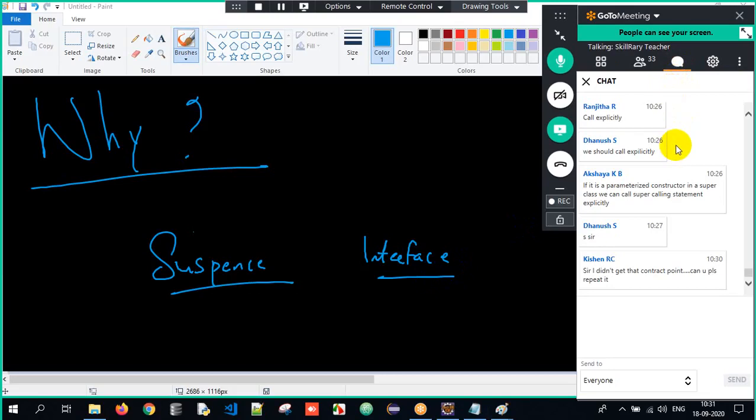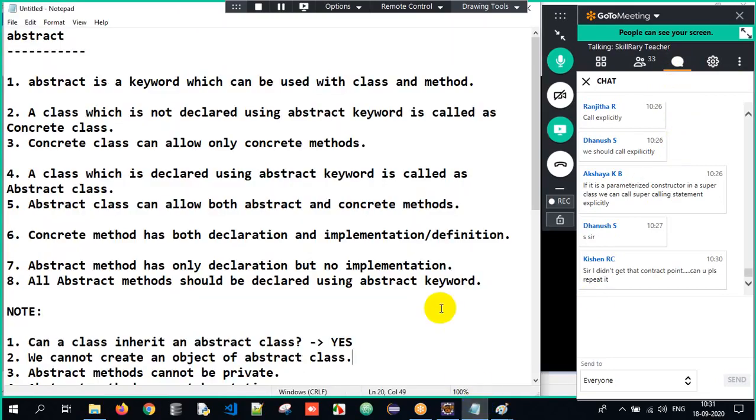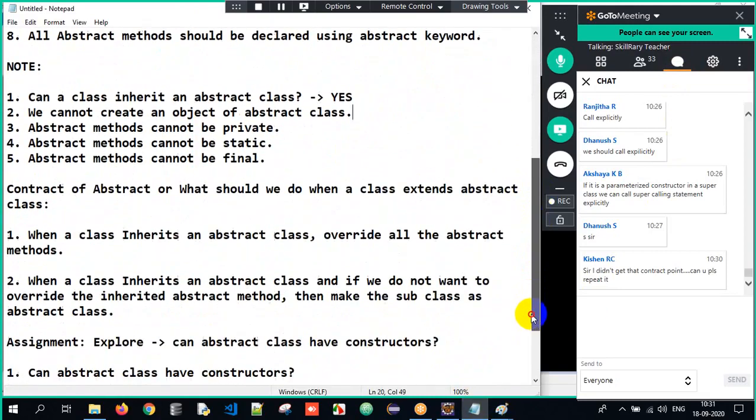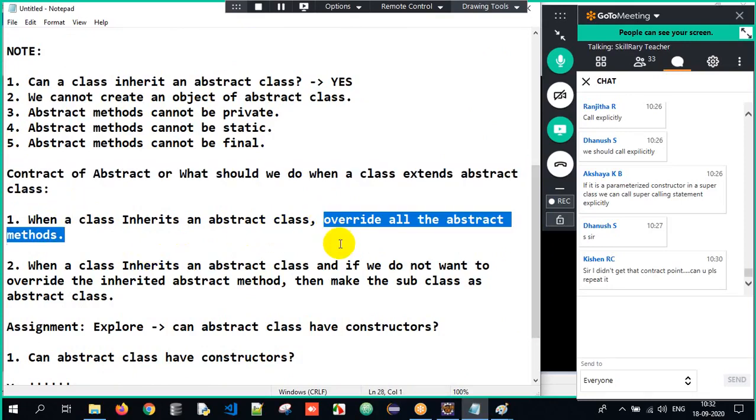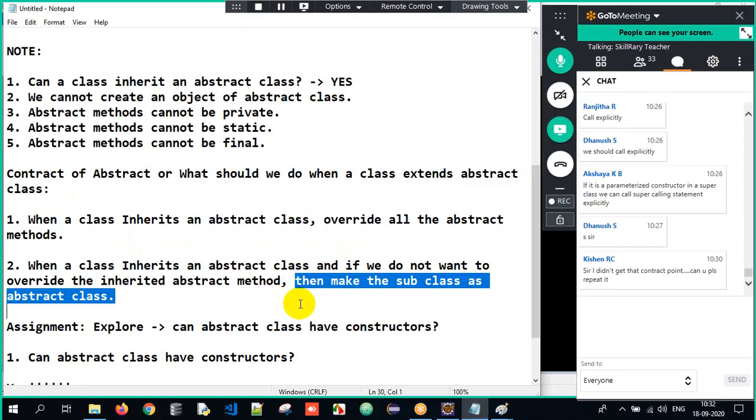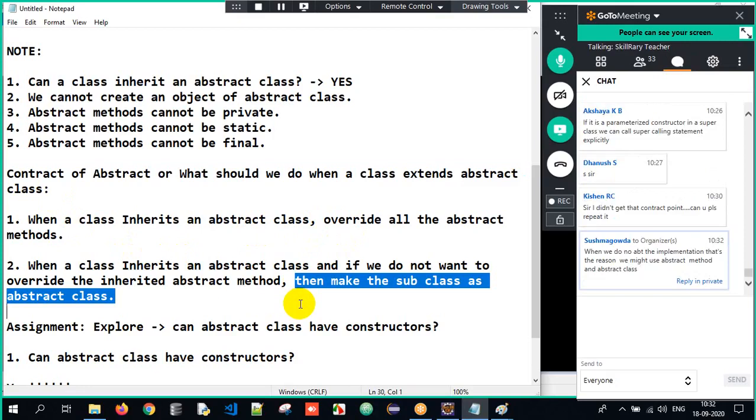So there is one question: Sir, what is the contract of abstract? Probably you missed out on this particular topic. The contract of abstract is nothing but the rules. What am I supposed to do when a class inherits an abstract class? What are the rules I need to follow when a class is extending or inheriting an abstract class? There are two rules. Either one you mandatorily have to follow. You have to either override the abstract method or make the subclass abstract. When a class inherits an abstract class, either override the abstract method or make the subclass abstract. Got the clarity here?